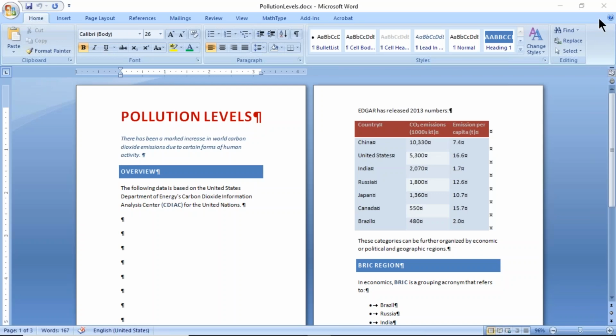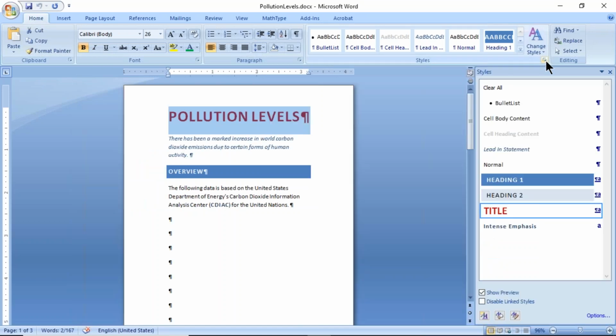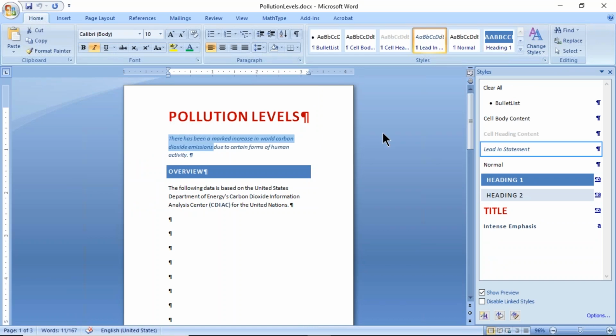I'm going to take a document that is a Microsoft Word file, and it's set up with styles. So pollution levels right here, if we take a look at the styles, is currently set up as a title. Overview is set up as a heading 1. I have a little bit of text here that's set up as a lead-in statement. I have some body content down here styled as normal.